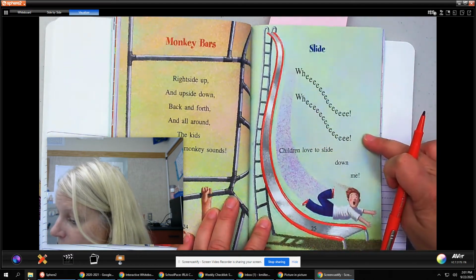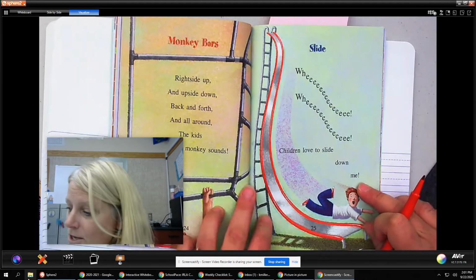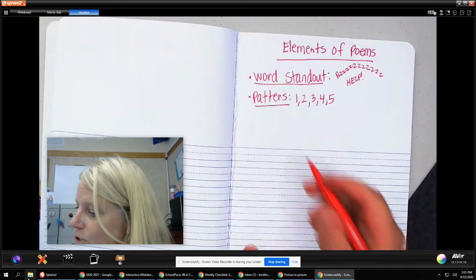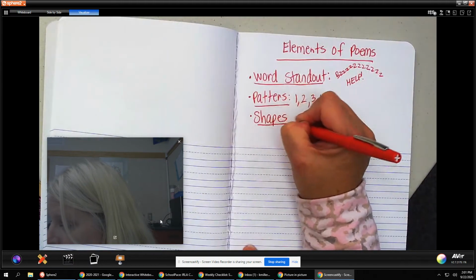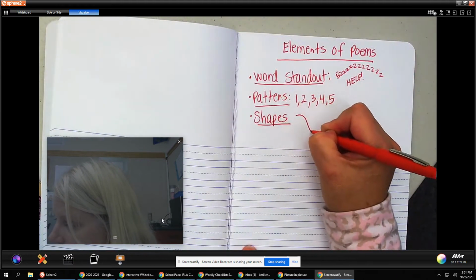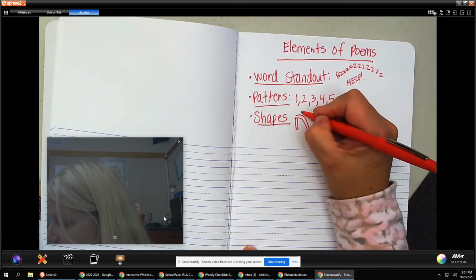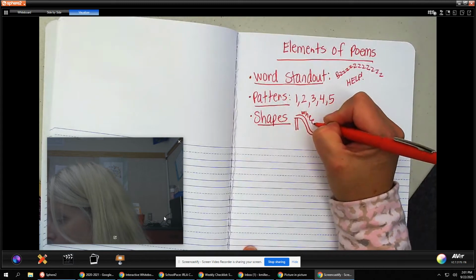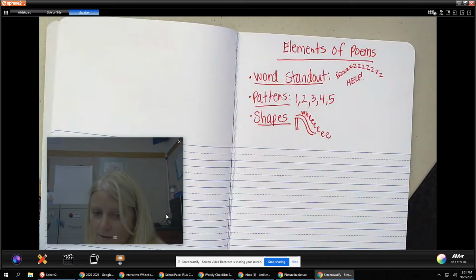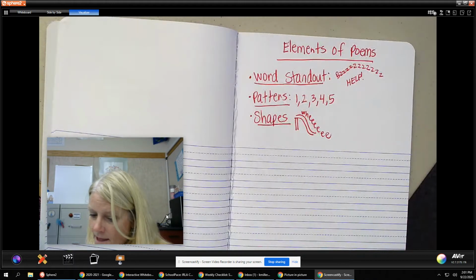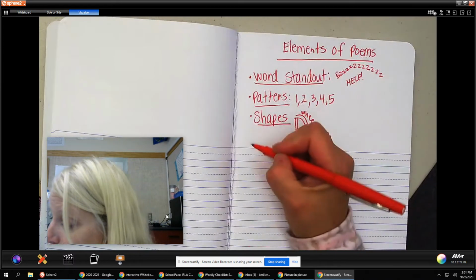Wee, wee. Children love to slide down me. I'm going to use the word shapes here. So words can take shapes. And I'm going to draw my slide. It's going down, and I'm just going to go wee. And you don't have to make the slide, but it just kind of adds some detail of the way that the words go down.